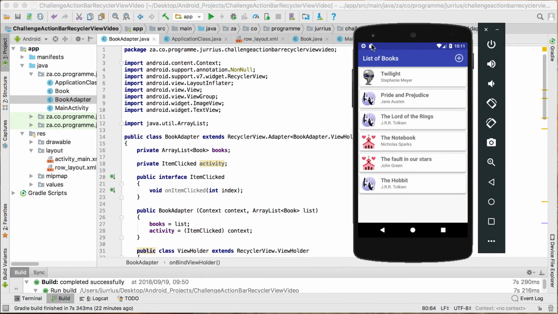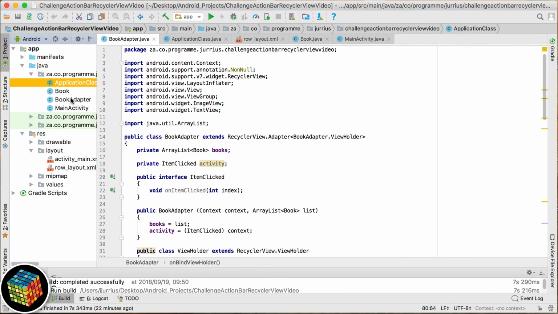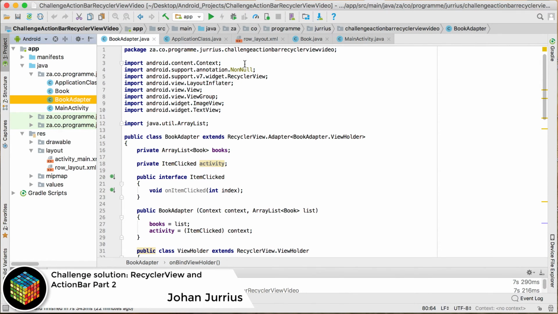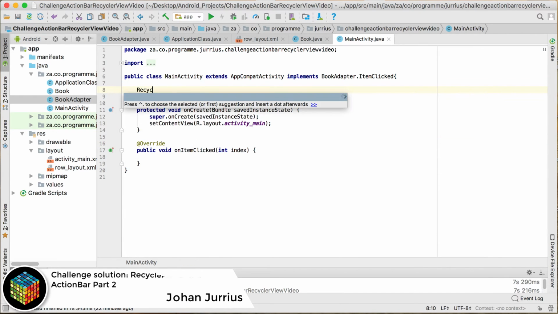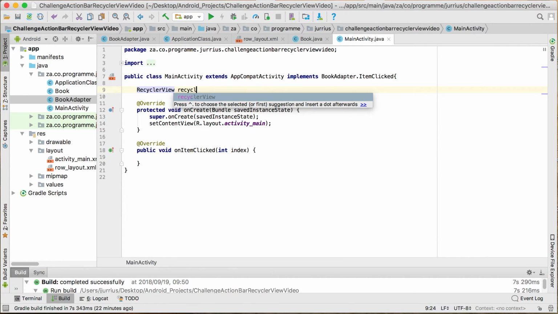Right, so we're back with this application. We have done basically the book class, the application class, the book adapter class. So now let's go to the main activity and see how we can put everything together. In the main activity, I'm going to declare the recycler view, and that will ultimately link to a recycler view that we still need to add quickly to the main activity.